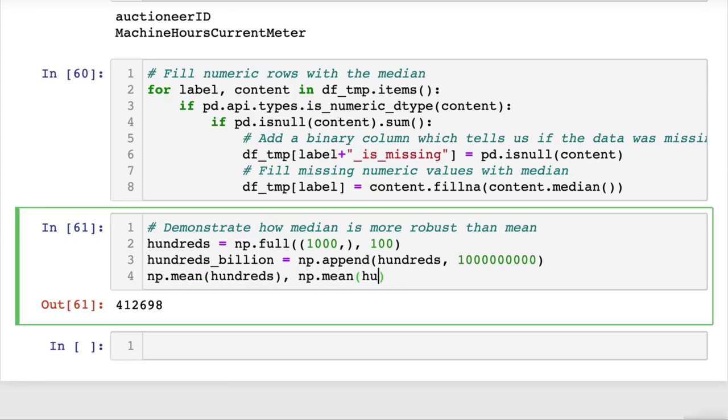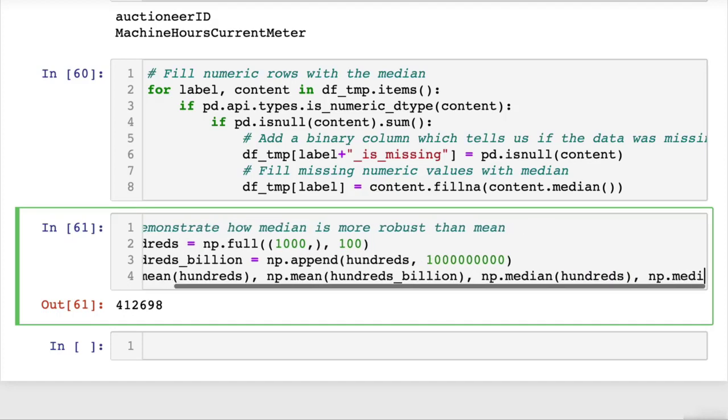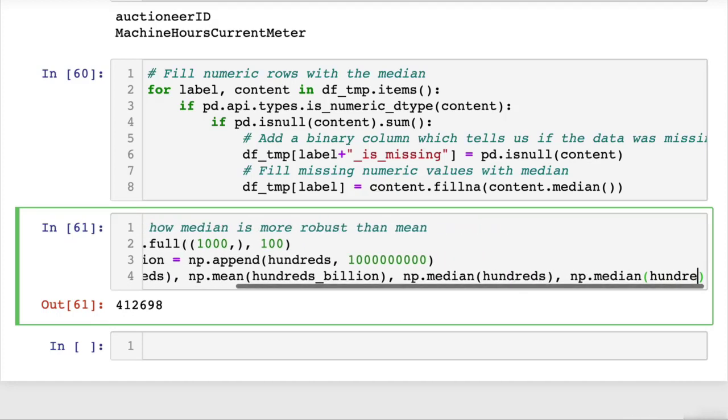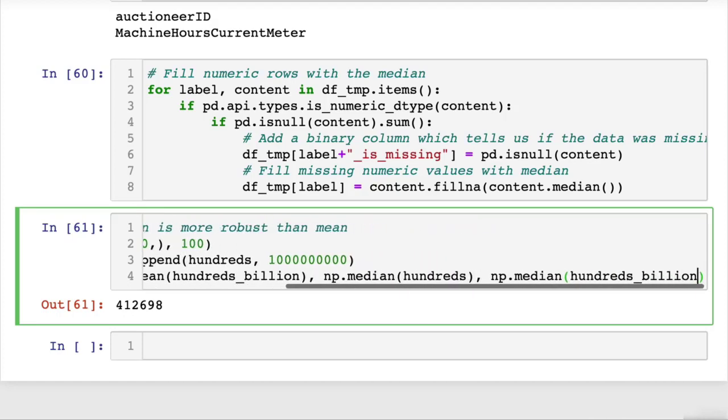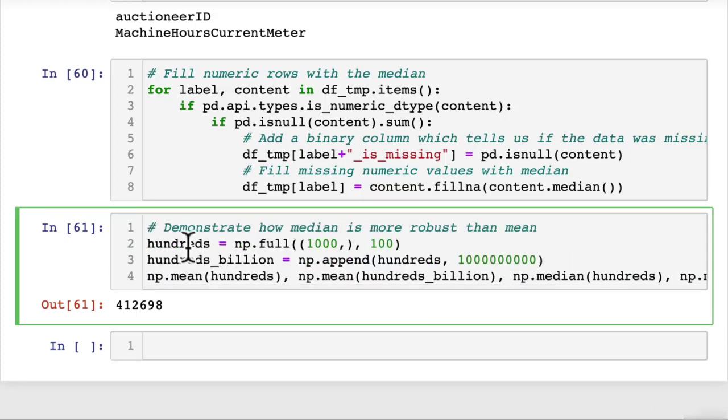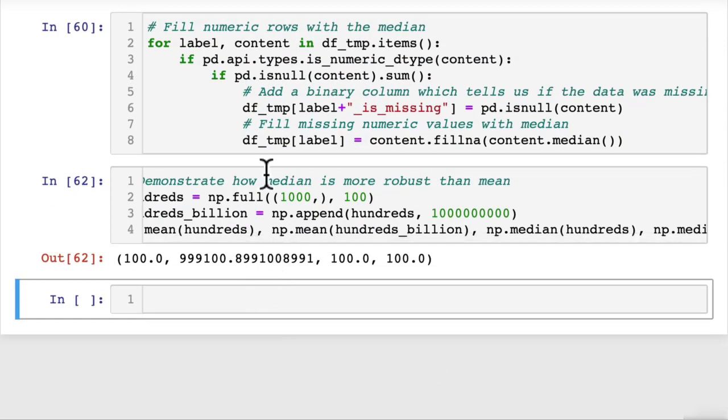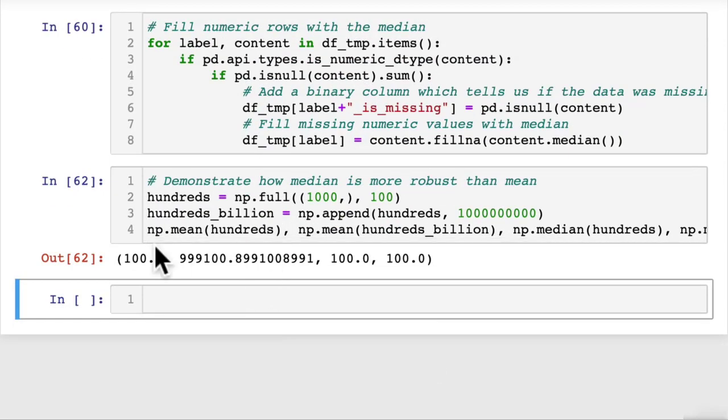Okay, so what we're going to do here is go np.mean of hundreds, then np.mean of hundreds billion, then np.median of hundreds, and then np.median of hundreds billion. So all we're doing is taking the mean and the median of each of these. Let's see. Whoa. See what I mean here?